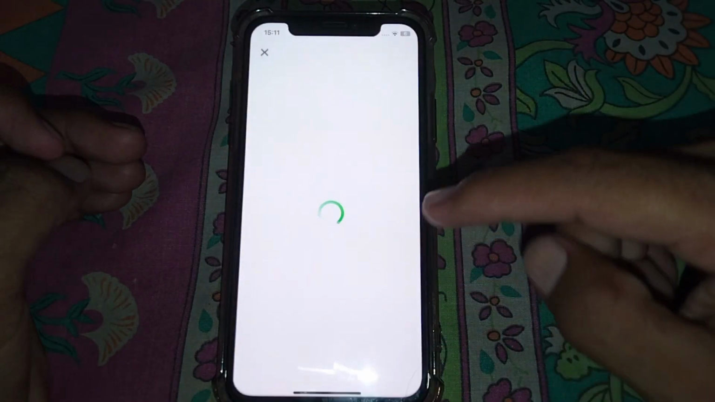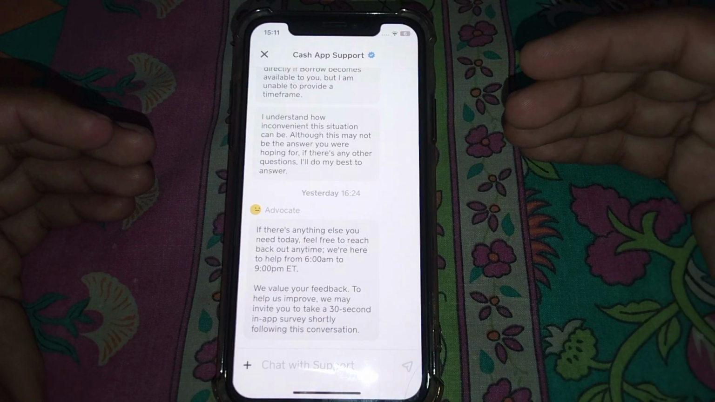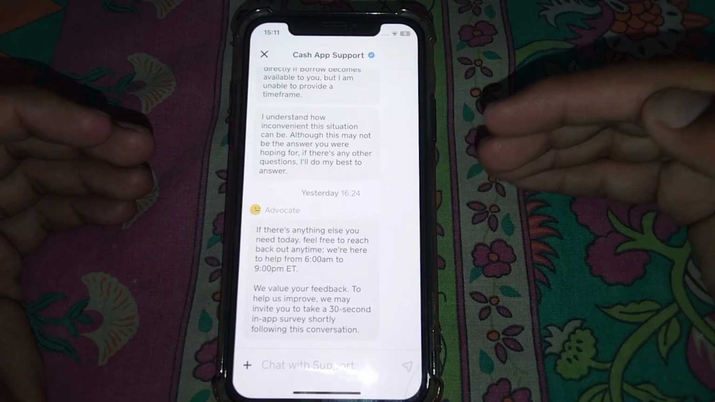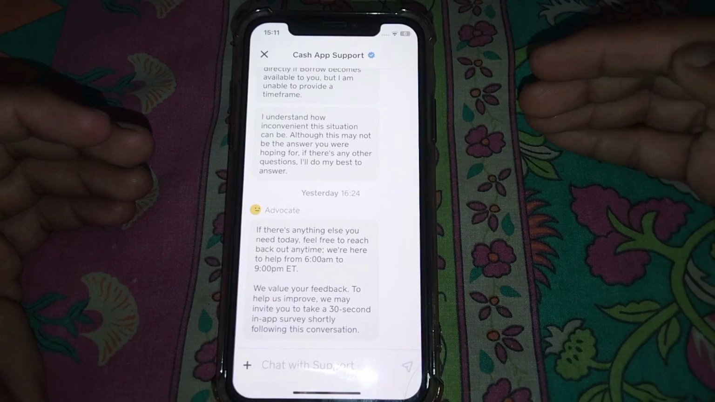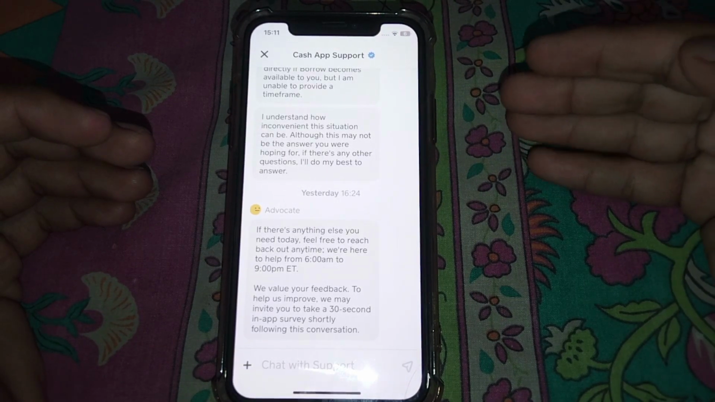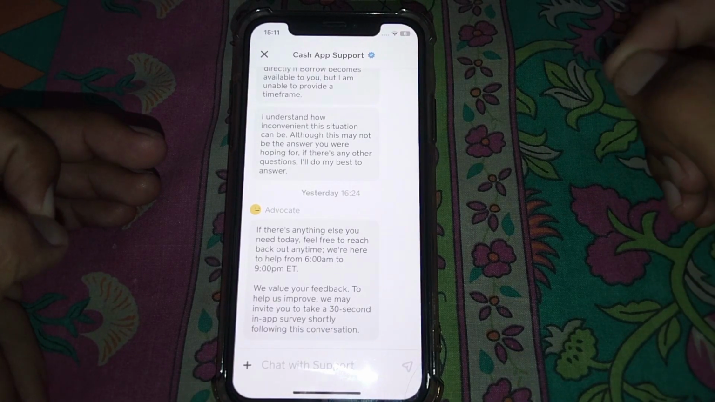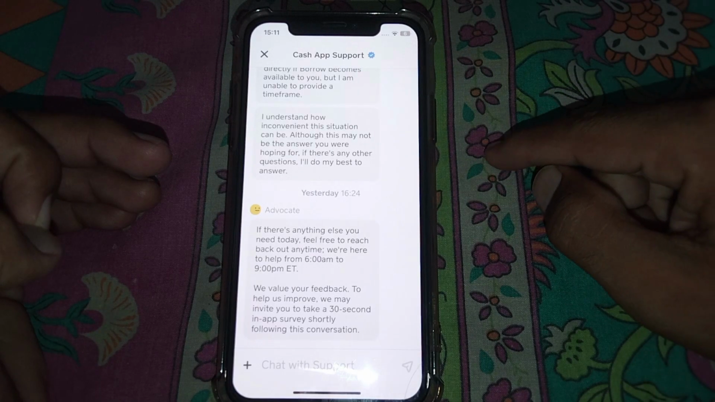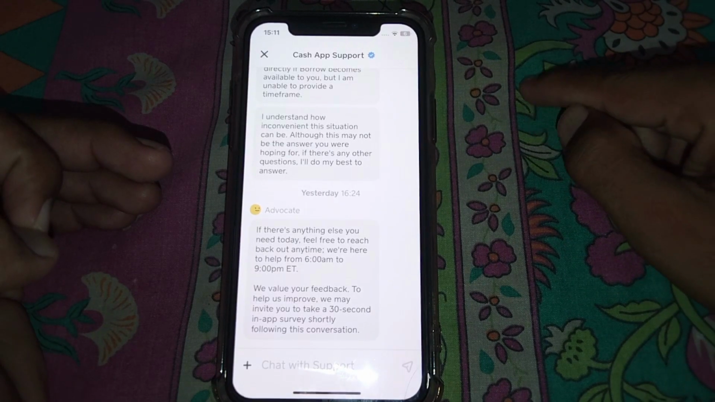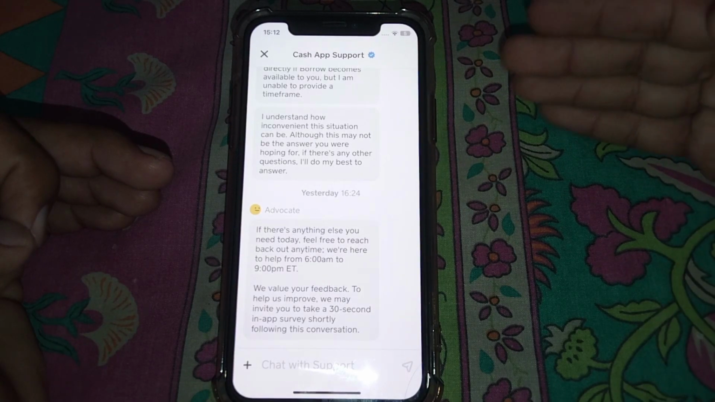So from here, guys, what you need to do is simply send a message to Cash App support that you want to change your age, that your age is not correct because you have given your age wrong and want to change it into the correct one. Okay guys, you have to send the message that your current age is this one and you want to change the age to that one.